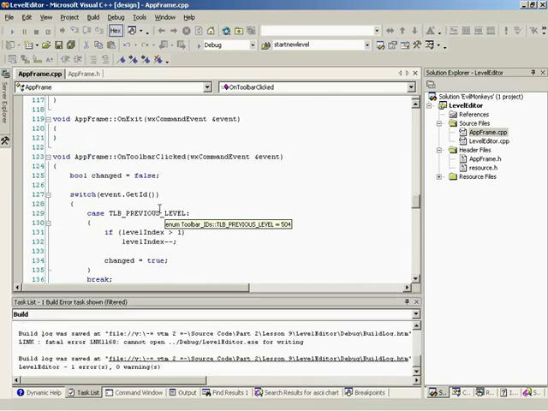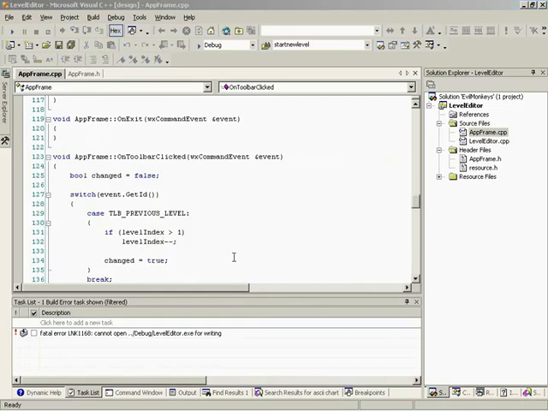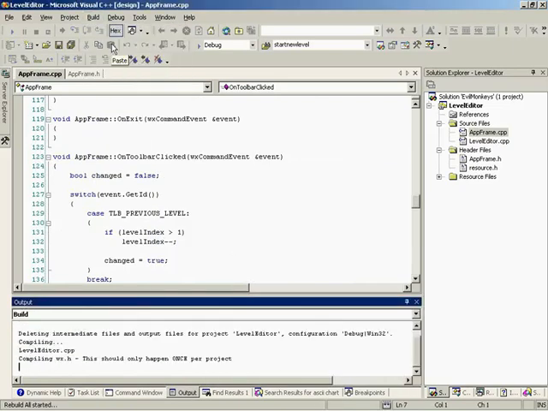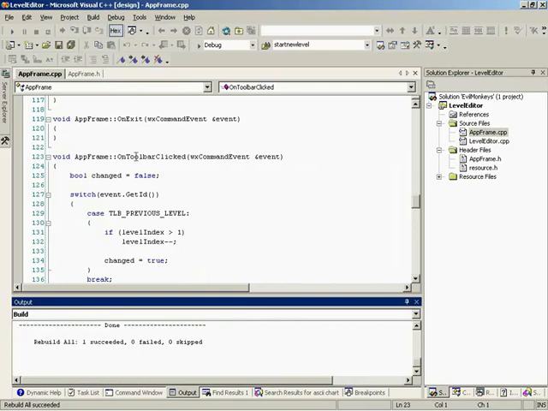Boy, lots of fun when you're dealing with so much code. Let me go ahead and exit this. I just gave a simple error. I just need to recompile. So let me go ahead and rebuild the solution. Lots of typing, eh? All right. So no errors.